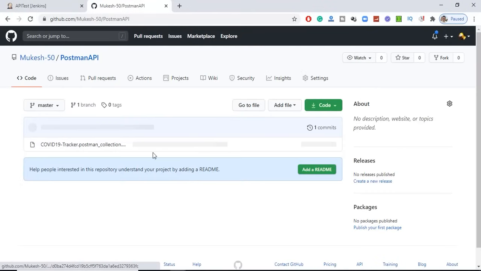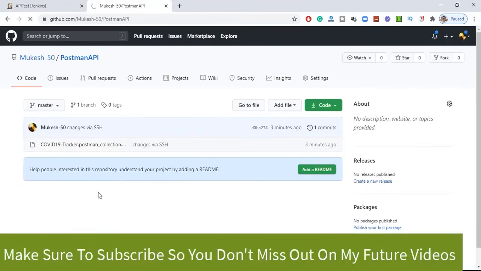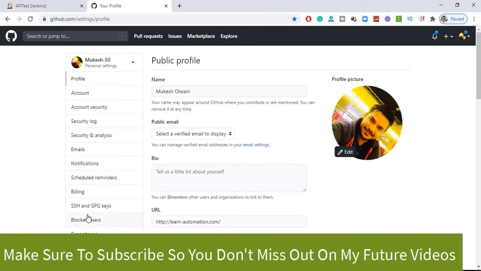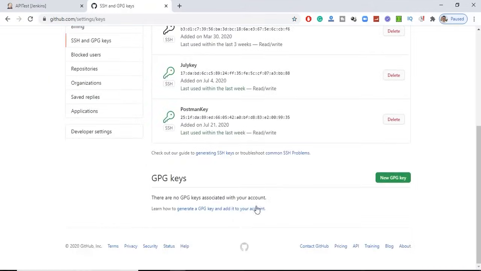If you want to cross check, this was our GitHub repository, right? Just refresh it, and this time if I go back to my settings, go to SSH and GPG keys, and can you see now this key is also active. This was inactive when we saw last time, and right now it is added and this is active.